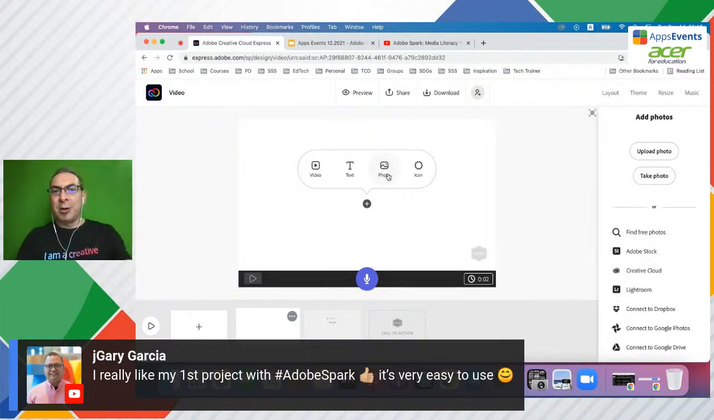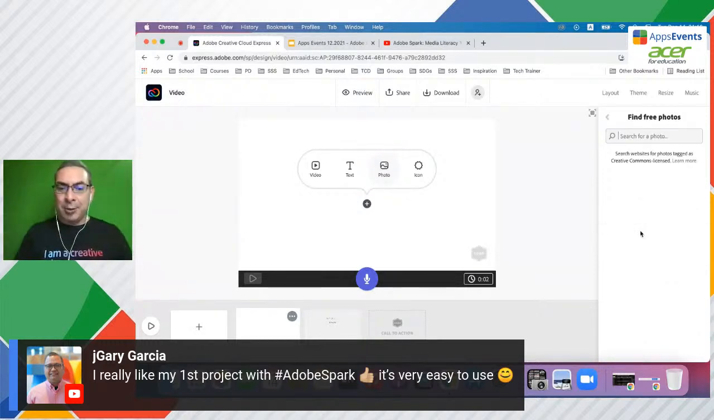So let me go back to photo, plus button, photo. I'm not going to upload. I'm not going to take a photo of myself. Nobody needs that. I'm going to click Find Free Photos, but note that you can connect to Google Drive and Adobe Stock Photo. Creative Cloud, if you have an Adobe account in Creative Cloud, you can make your own images and then upload them. And I'm just going to type in Napoleon here.